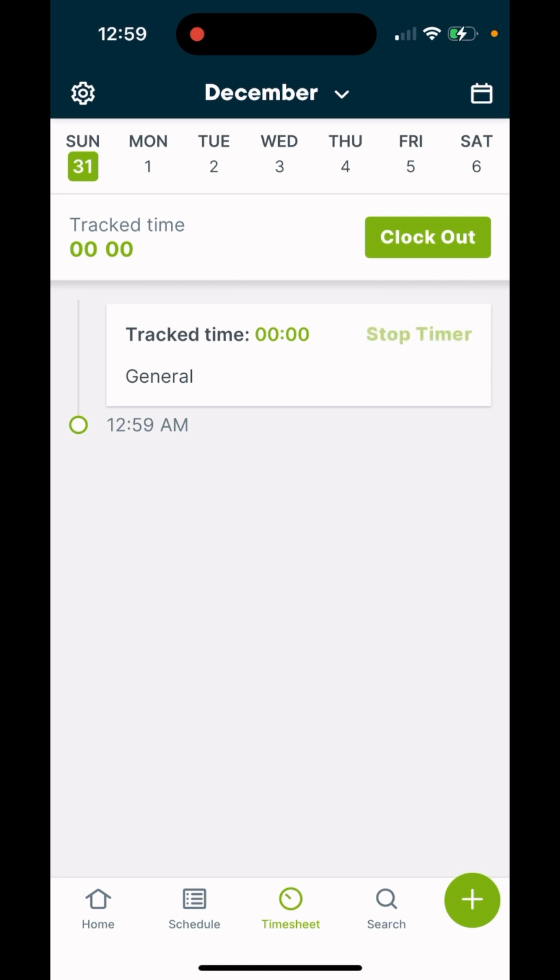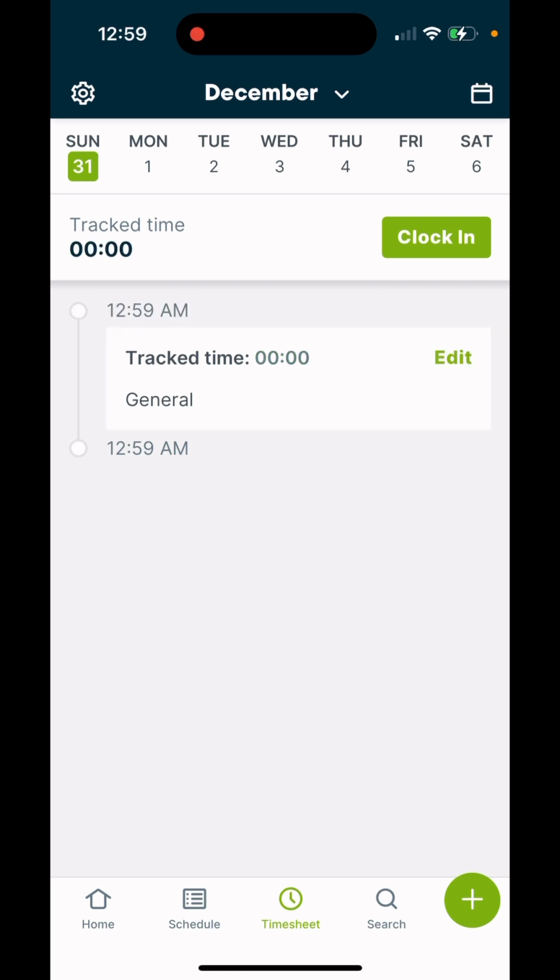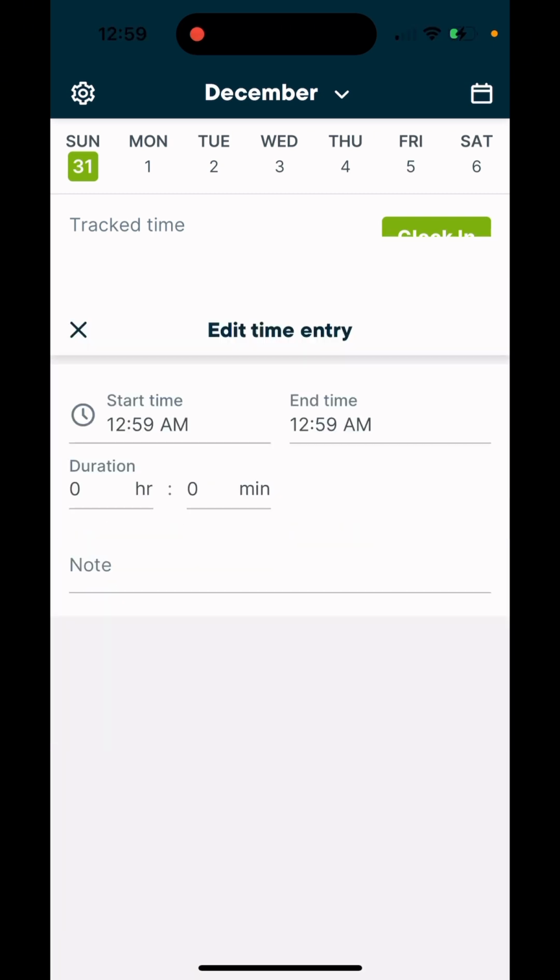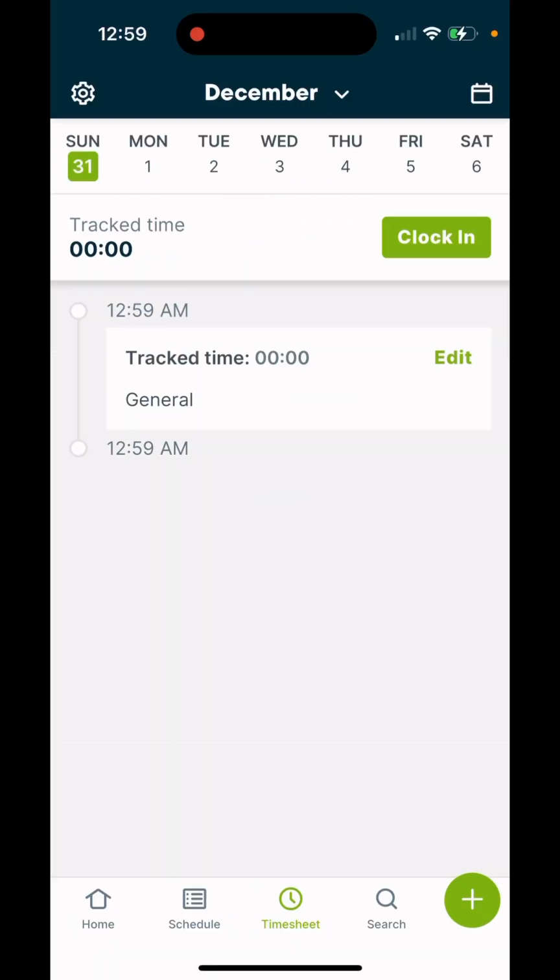If we go ahead and stop the timer, it's going to stop it. That doesn't mean that it's stopped for the day. That means that it's paused. This should never get paused at all. So this should always be running and it should never get stopped. But when you do that, you're going to have to re-clock back in.